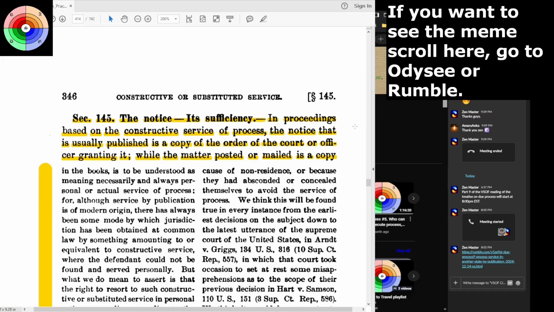In proceedings based on the constructive service of process, the notice that is usually published, meaning published in the newspaper, is a copy of the order of the court, which you already went to get and have in your hand by filing an affidavit properly according to the statute to be able to get this order from the court originally. Okay.